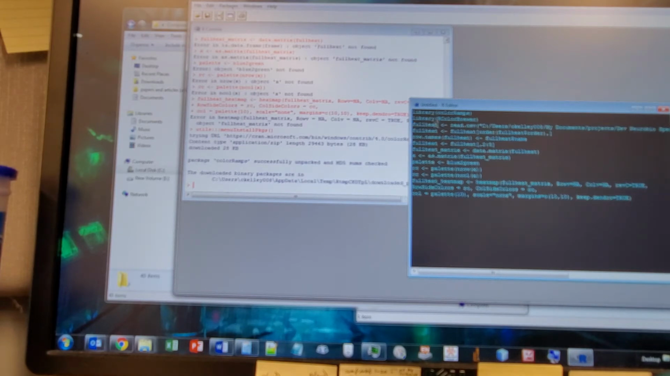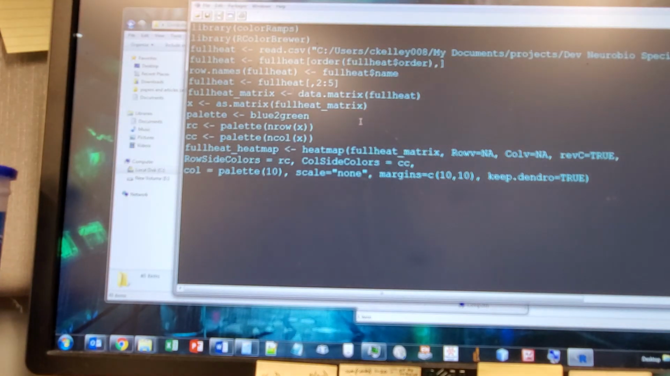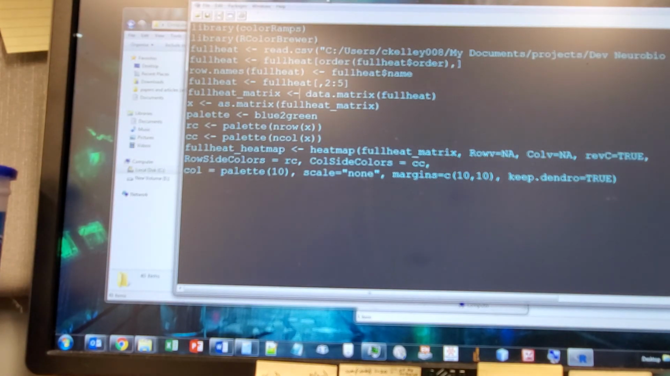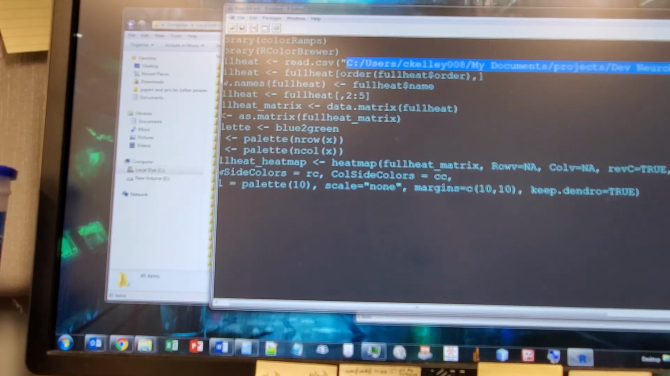So in R, let's see if I can make this bigger. Oh, that actually works. So in R, this is your variable, and then to define it, it's an arrow. So you have the less than sign, and then a dash or hyphen, and then read.csv. So basically you'll have to enter the file path here of where you saved your CSV for the heat map.